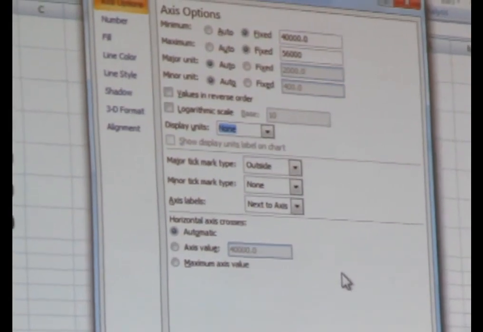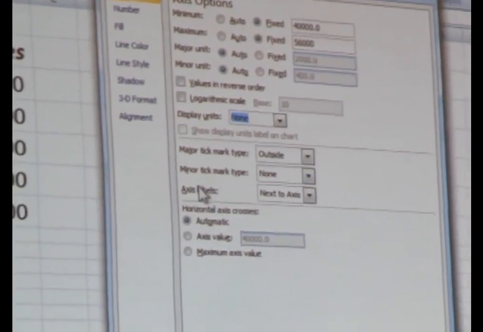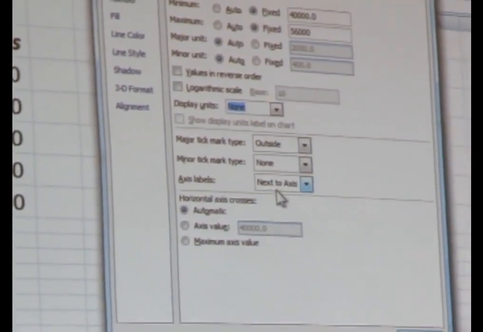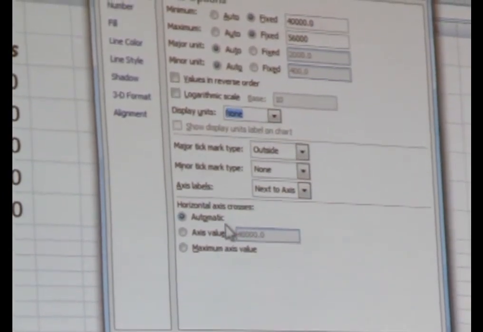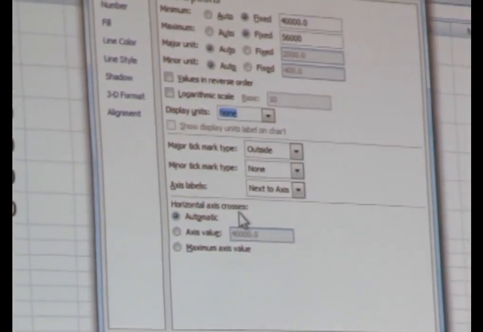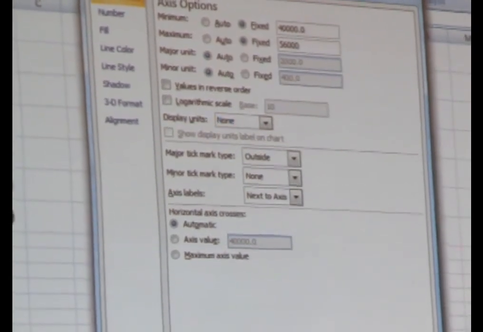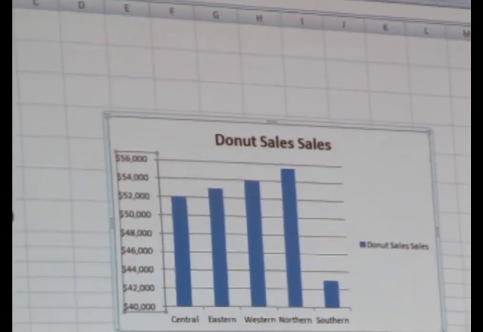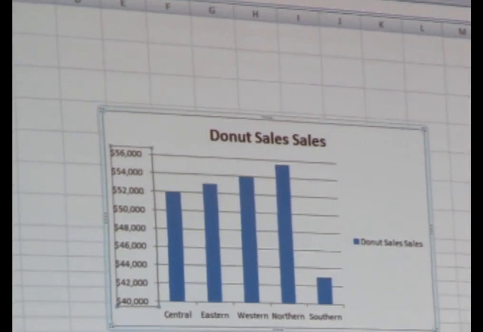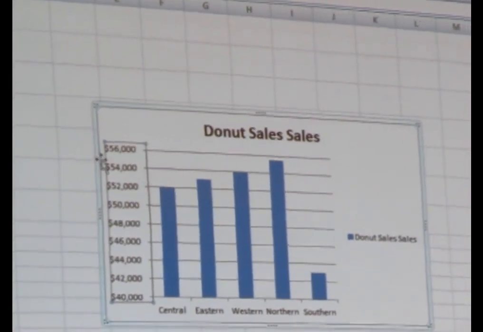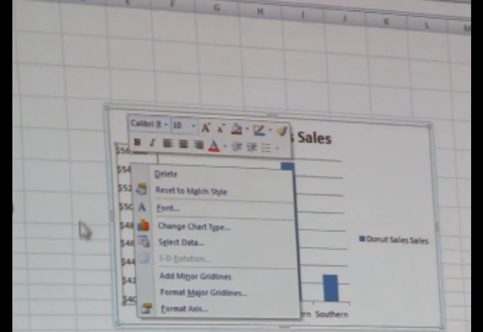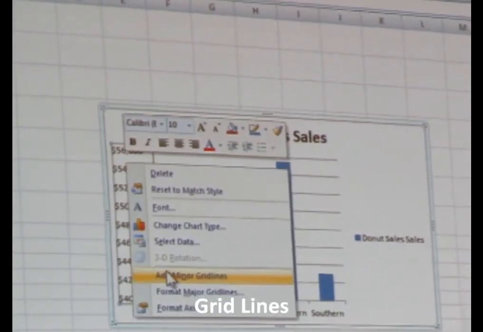Major tick mark type, yeah. This has to do with the tick marks and where you want the axes labeled. And we're not talking about the horizontal axis right now, we're doing vertical. Let's see what we've got, okay. Now, you might want more grid lines. Let's see if we can do that. Add minor grid lines.